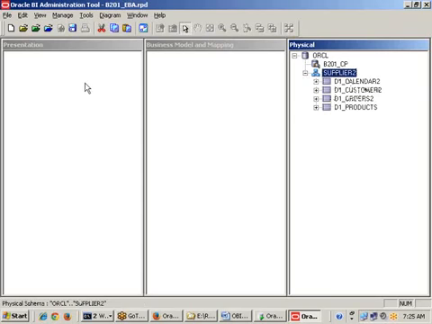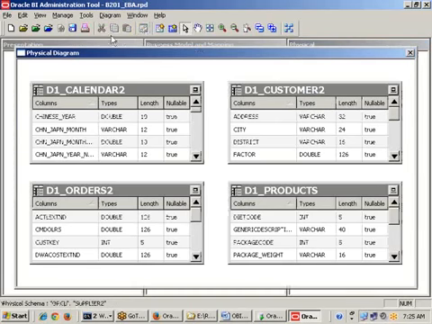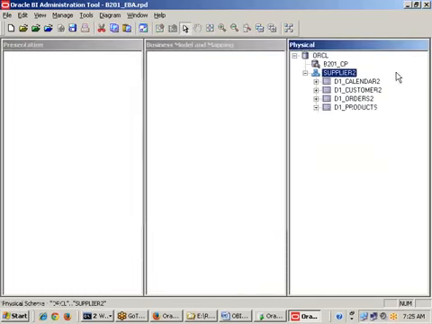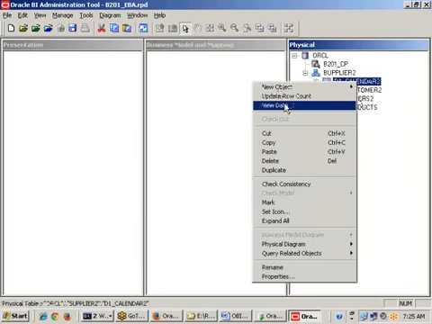Now I am selecting the tables and clicking on physical diagram. None of the tables are joined here. Now I need to create the joins. To create the joins, first I need to understand which is the biggest table here. I right-click on this one and choose update row count.